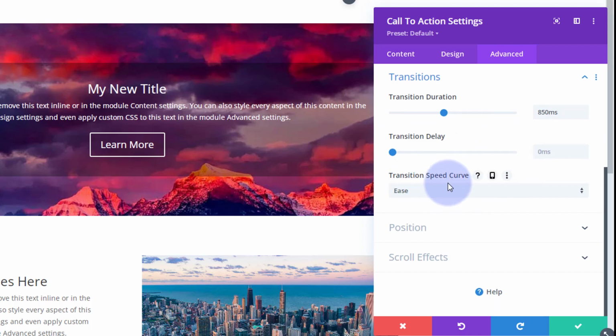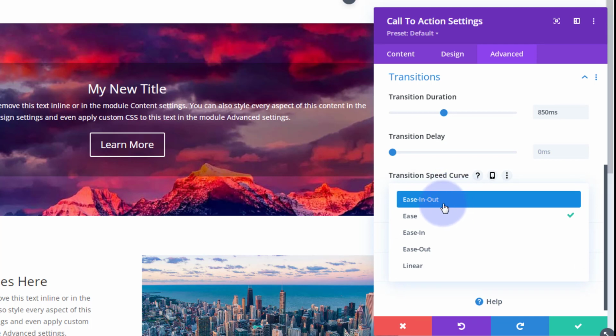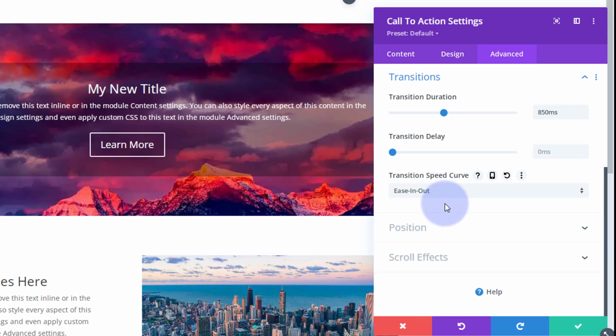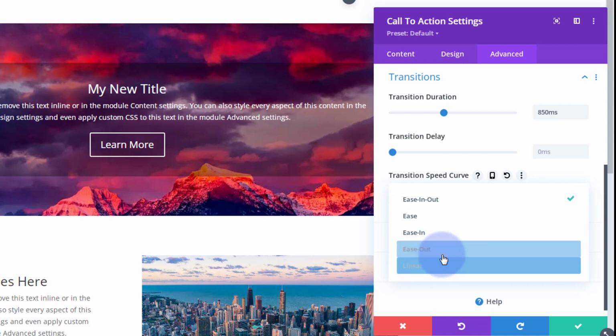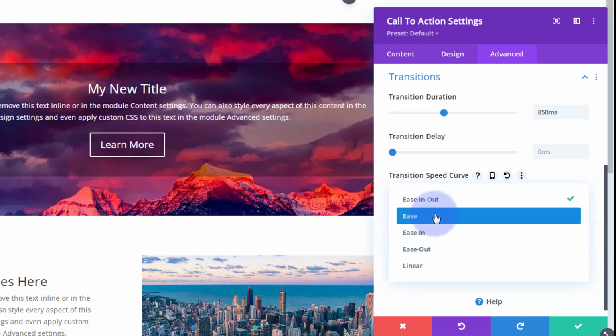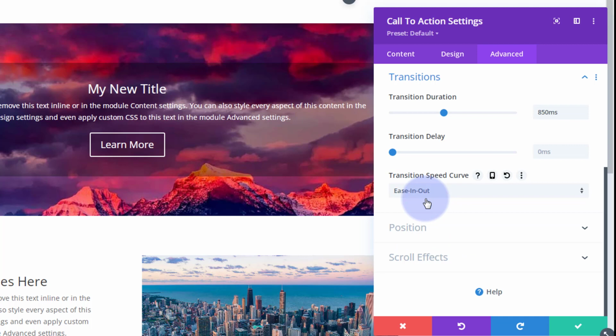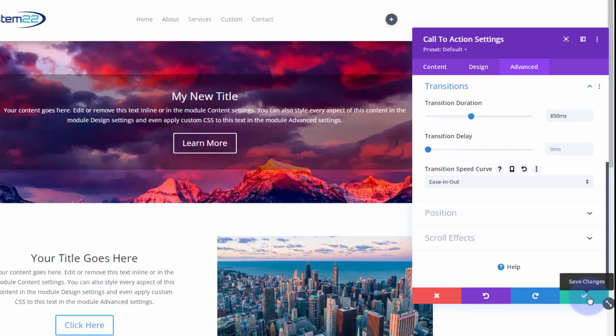Transition speed curve. Ease is going to work. My favorite though for these sort of effects is ease in and ease out. That way when we hover over it, it'll ease in. Then we take the mouse off, it'll ease back out again. These are all subtly different. Some of them will work better than others in certain situations, so check them out, but I'm going to use this one today. Okay, if we've done everything correctly, we should be good to go.